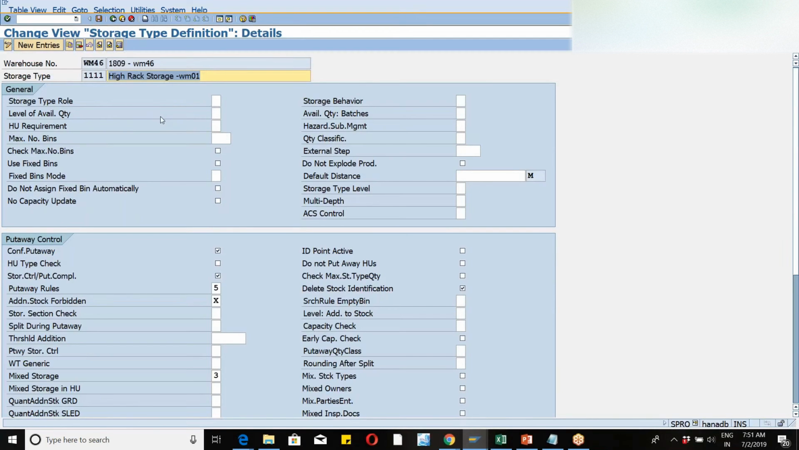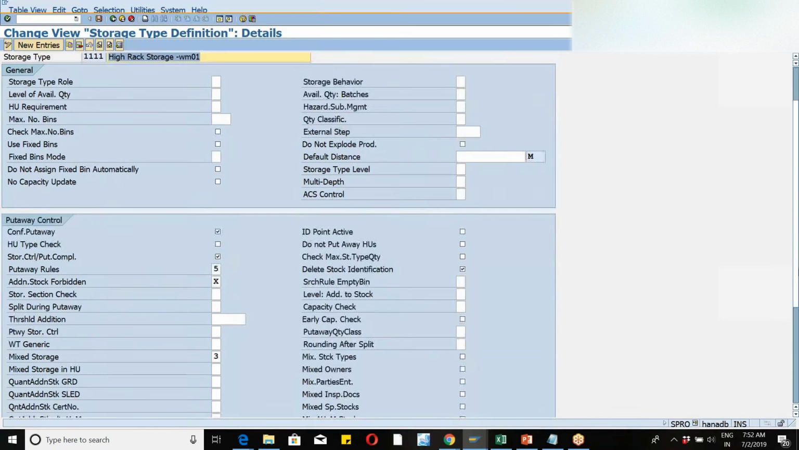However, when we talk about any of the standard storage types, if you see this, there are multiple parameters we can see here. It's not only a single parameter. You see, there are multiple parameters like storage type, role, level of available quantity, requirement, maximum. Each and everything has its own significance.